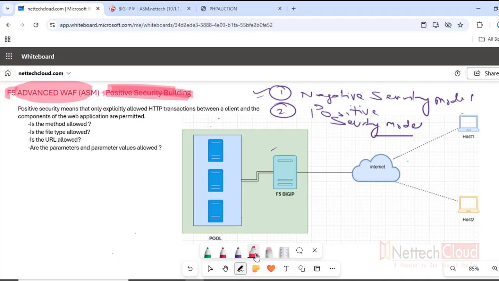So in the positive security model, what happens? Only explicitly allowed HTTP transactions between a client and the components of web applications are permitted. That's what the positive security model is. Very strict, in fact. Whatever we have allowed, only those file types, HTTP methods, URLs, parameter values will be allowed, the rest disallowed. Very strict security model, right? So there are two different ways.